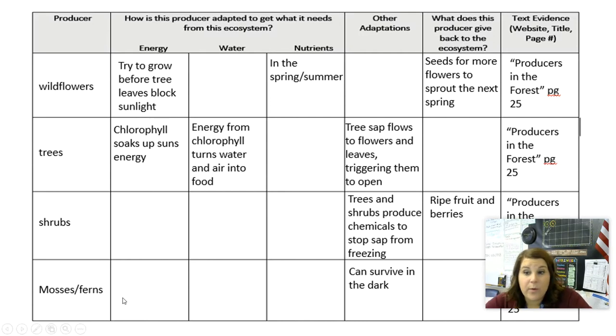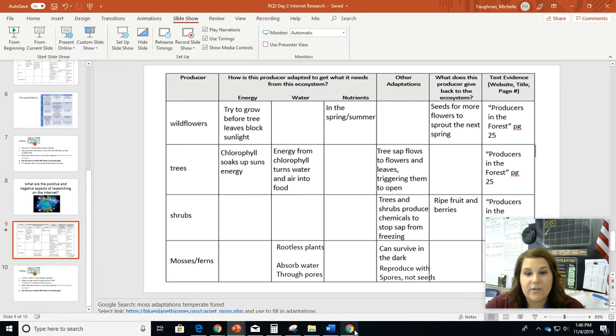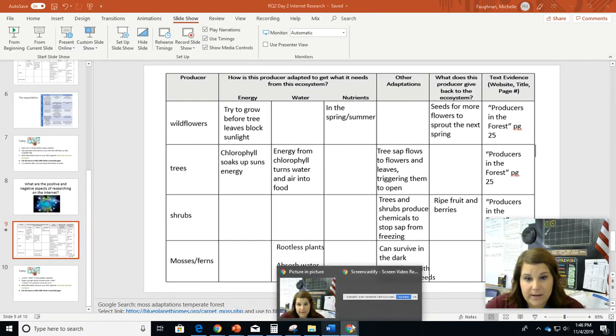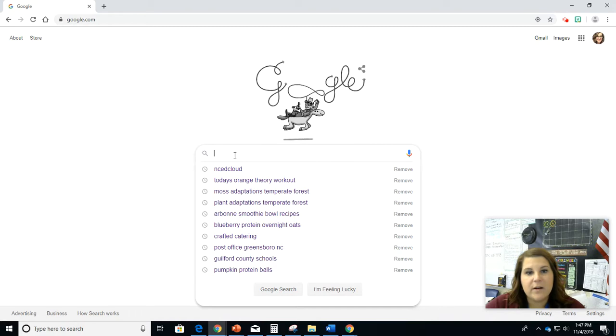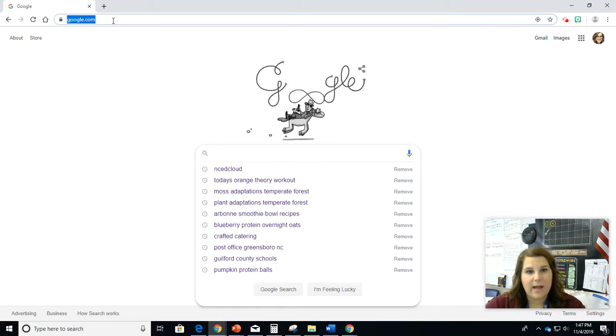So I don't have to go in order. So I'm going to start with my mosses and my ferns. So I see that I don't have any adaptations filled in for this. So I'm going to target my first internet search with the adaptations of mosses. I'm going to focus on mosses in my temperate rainforest. So I'm going to head over to Google here. Here we go, wrong browser. And so I'm at google.com.